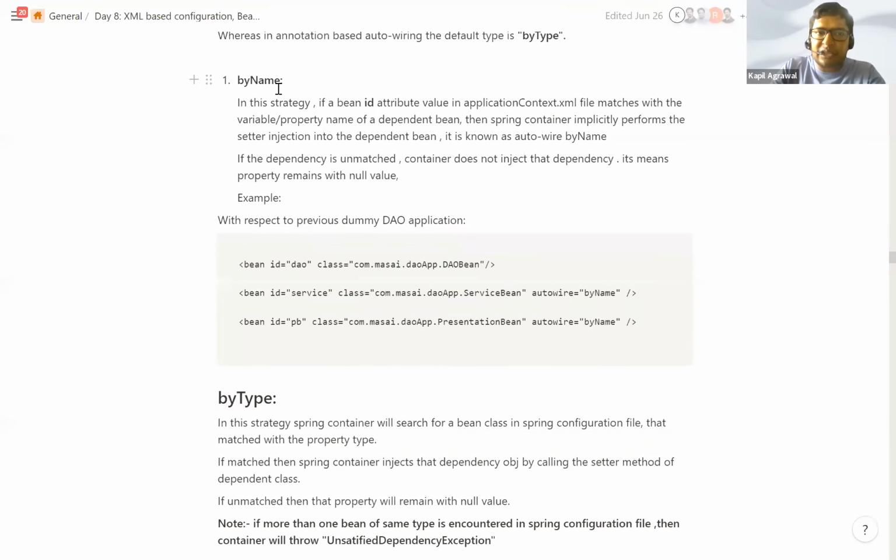The first strategy is called byName. In this strategy, if a bean ID attribute value in the applicationContext.xml file matches the variable or property name of the dependent bean, then the Spring container will implicitly perform setter injection, and this type of wiring is called byName. If the dependency is unmatched, the container will not inject the bean. It means the property will remain with the null value. Same thing, everyone, I already mentioned in the comment. Yes or no?